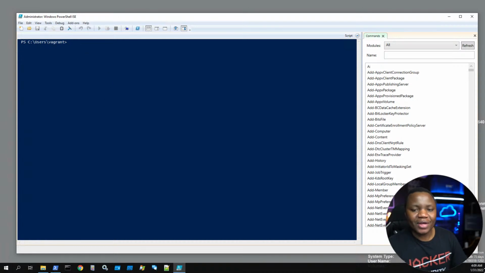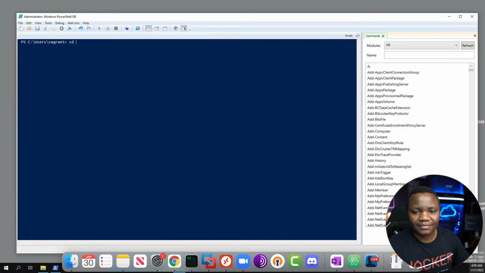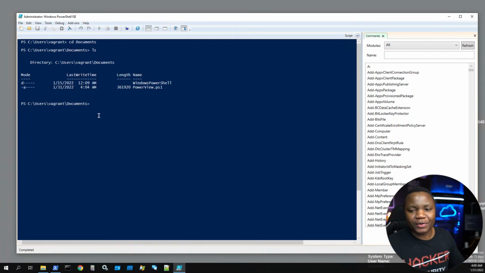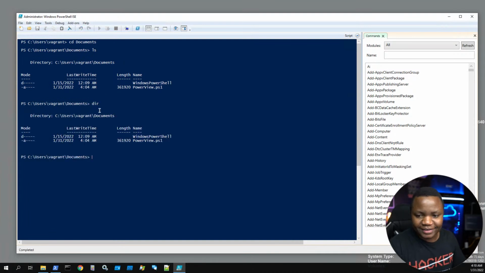All right, so in here is Vagrant. ls. Don't you just like PowerShell? You can now type ls instead of dir. All right, here's my PowerView.